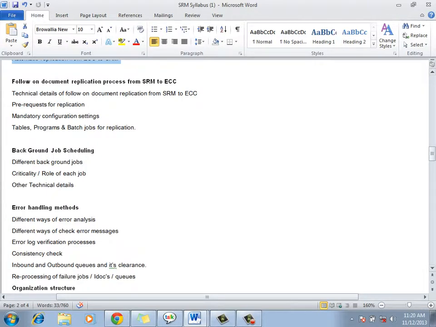Then after, we are going to discuss technical flow, I mean how the follow-on documents, I mean purchase order or purchase requisition or contracts, will be replicated from SRM to ECC system, and how the backend follow-on document numbers will get updated in the SRM shopping cart. The technical flow, whatever the programs, whatever the tables involved in this process, we are going to cover here.